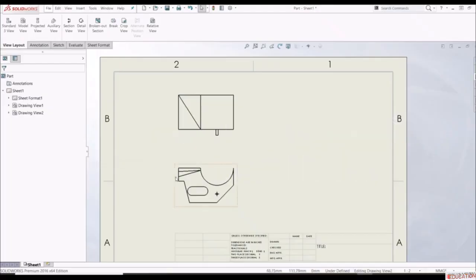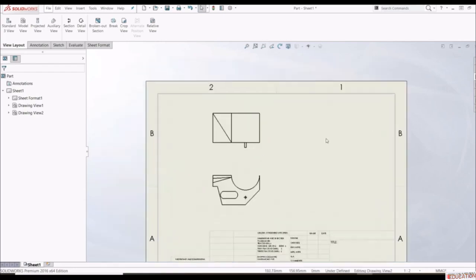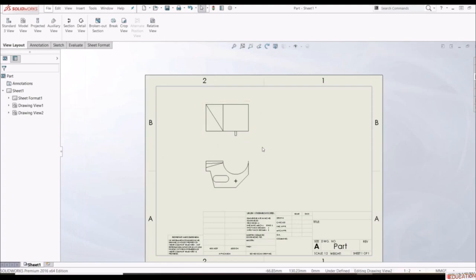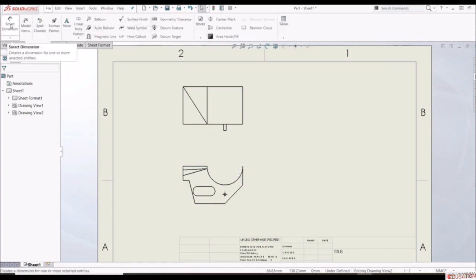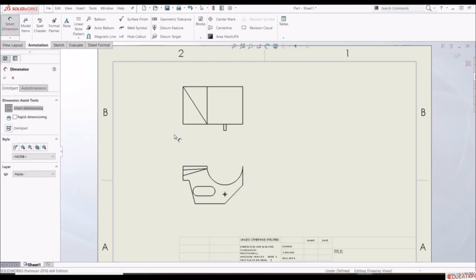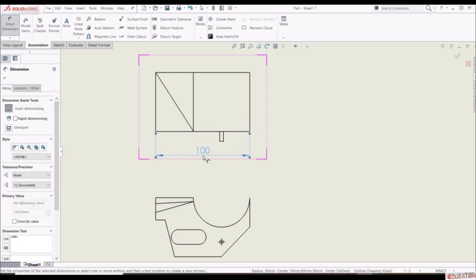In this lecture, we're gonna show how to put dimensions to our views and how to change units. Putting dimensions to the views is the same thing like putting dimensions in the sketch when creating a part. We go to annotation, and here we have option smart dimension. Let's click on it, and we do the same thing as in the sketch. If we want to make this dimension, we can click here, and we have 100.